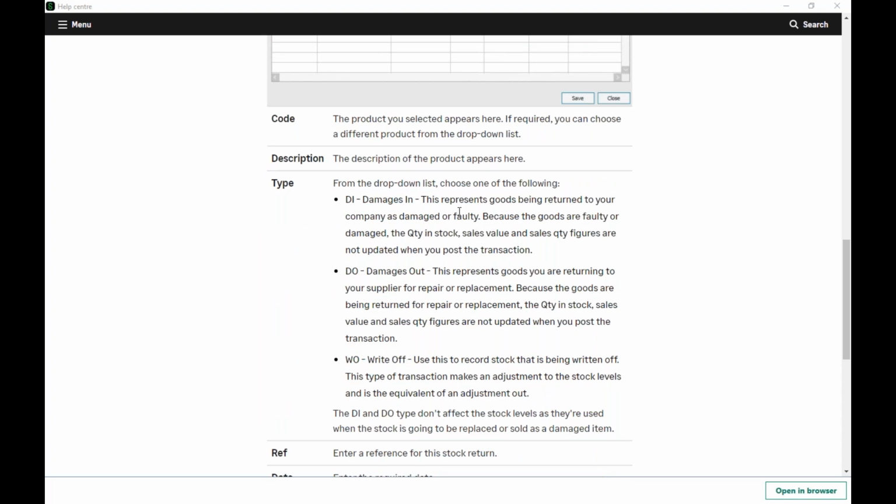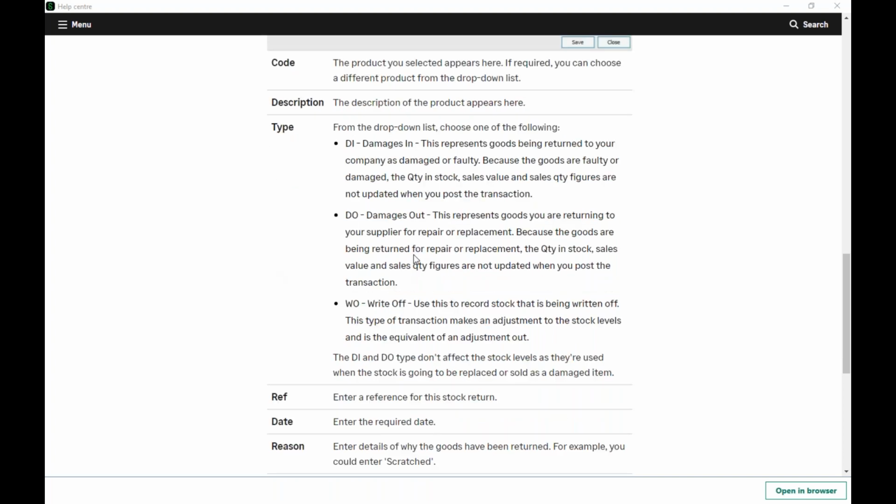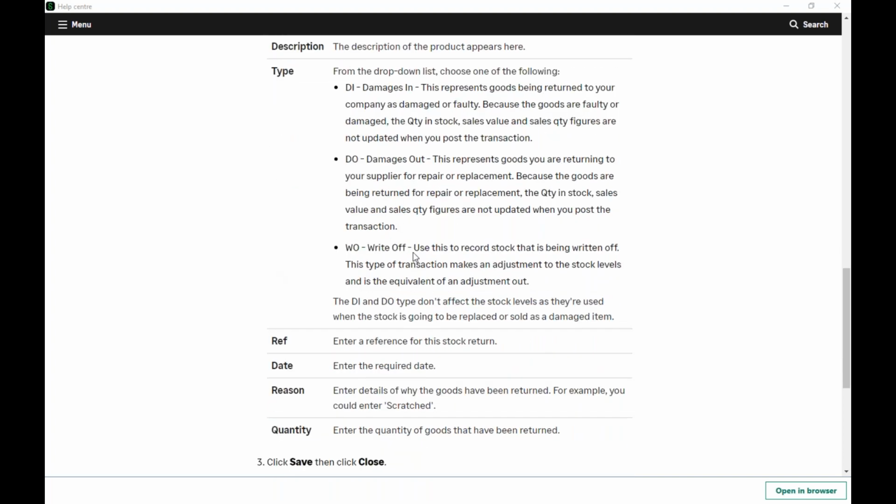So damages in, it's to be returned to your company as damaged or faulty. And you can see here, because the goods are faulty or damaged, the quantity in stock, sales value and sales quantity figures are not updated when you post the transaction. Is that because you're going to then send out another item in replacement of that damaged item? So this article is really helpful, walks you through the whole process of how to go through that window.